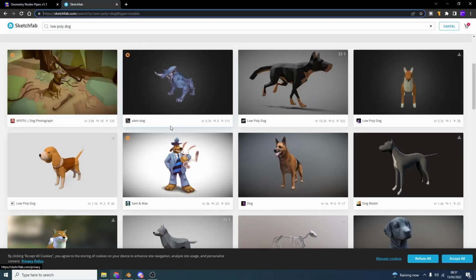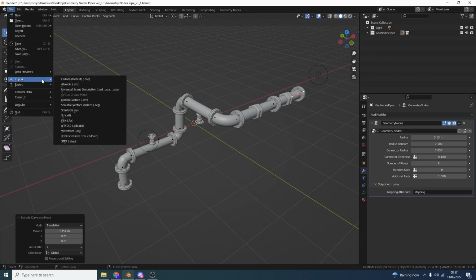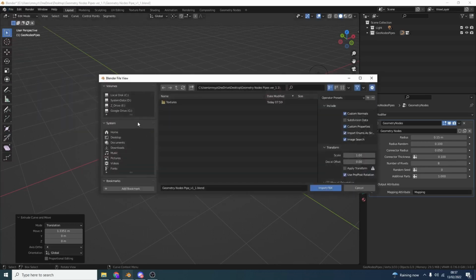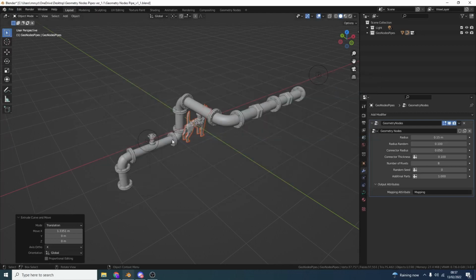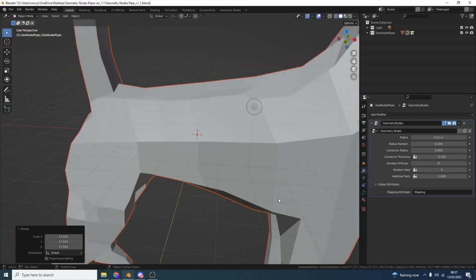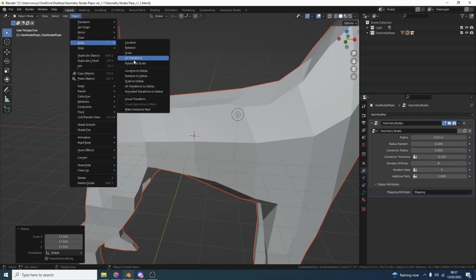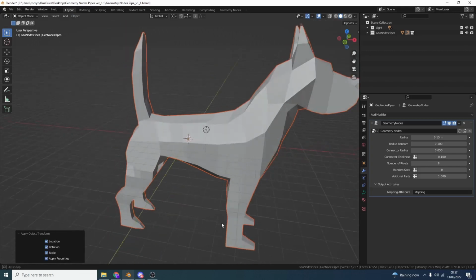So I quickly jumped onto Sketchfab and I downloaded a low poly object. Now I'll explain why in a second. So what I'm going to do is quickly import this object. It's an FBX, so I'll go to import FBX, and I think it's on the desktop and it's called dog, yep. And I'm going to quickly scale this up just a little bit. And the next thing I'll do is make sure the scale is applied. So I'll go to apply and I'll apply all transformations.